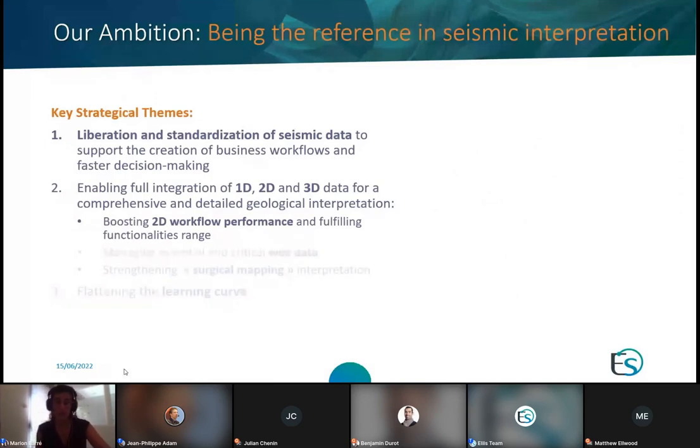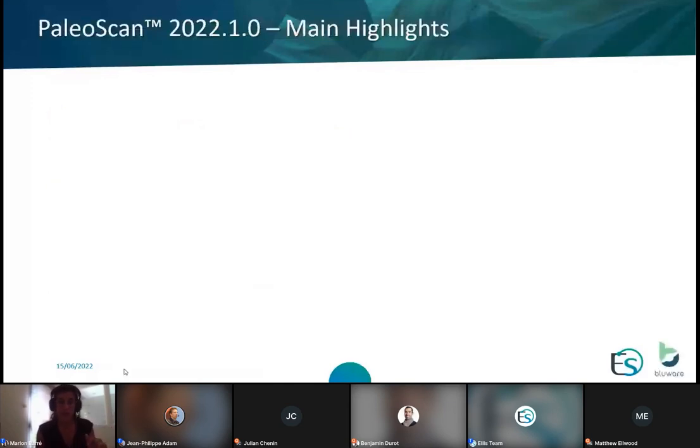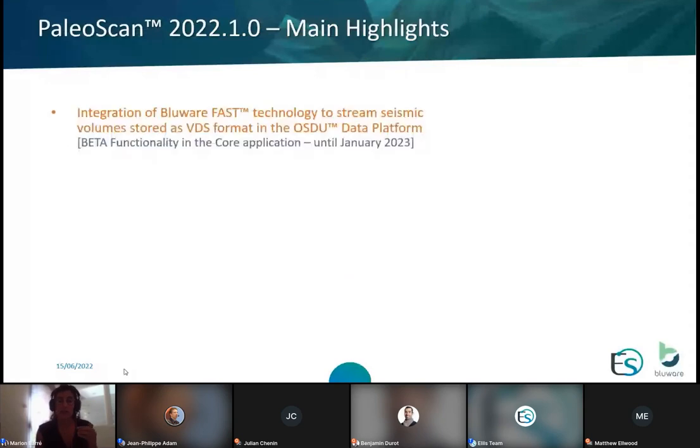and I'm just going to present the main highlights of that release. The first one is the integration of the adaptive streaming FAST technology inside the platform, and that will allow you to stream volumes that are stored in VDS format in the OSDU data platform directly from the application. And that avoids any import step and you don't duplicate the initial data.